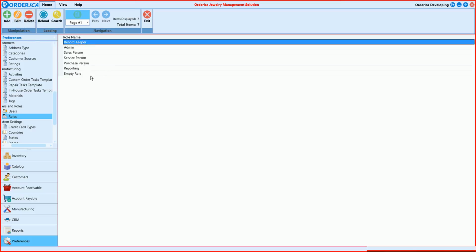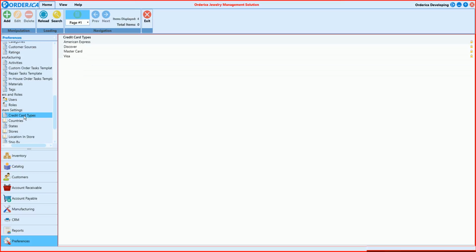So now we move on to the System Settings section. We start with credit card types. This list contains the type of credit cards that you'll be accepting for your transaction. Use the Add, Edit, and Delete buttons like always to configure this list to your liking.